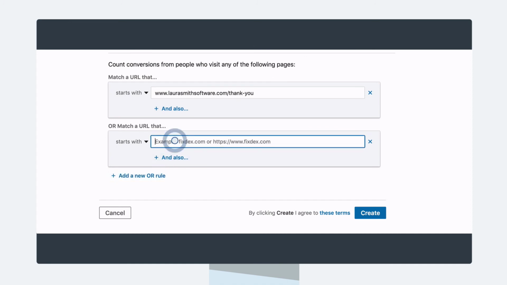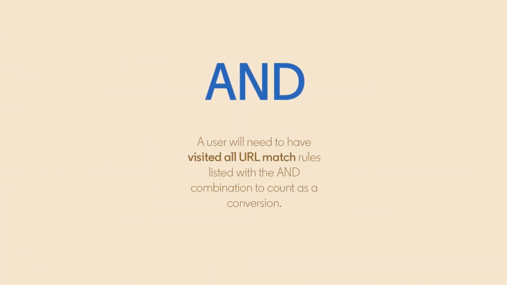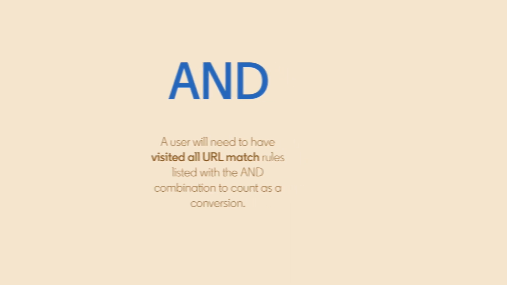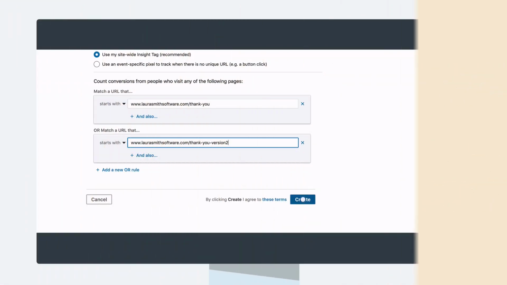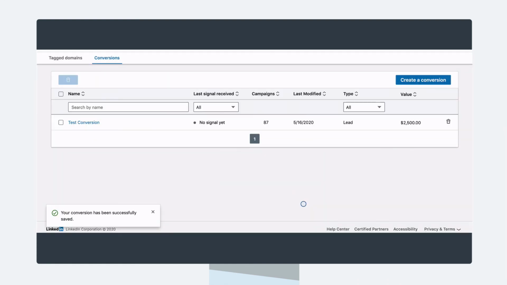For example, match URLs that contain thank you. Keep in mind that the more and parameters you use, the narrower the scope of your conversions counted will be. With and, a user will need to have visited all URL match rules listed with the and combination to count as a conversion. Using or parameters generally increases the number of conversions counted because users' visits matching any of the rules listed count as a conversion. Now you have your conversion action set up. You'll be able to better understand your campaign performance.